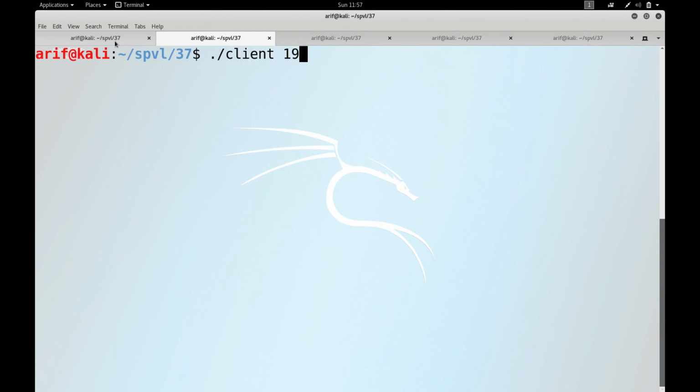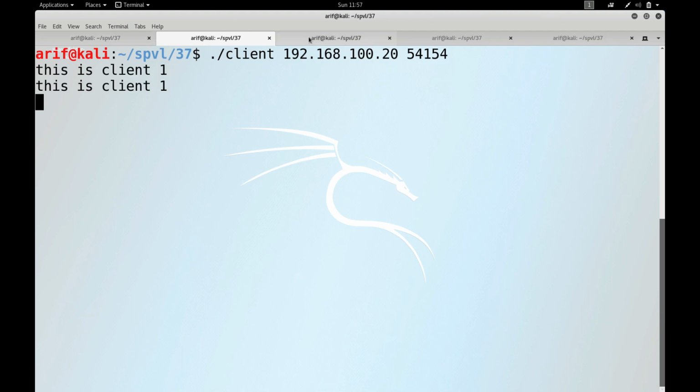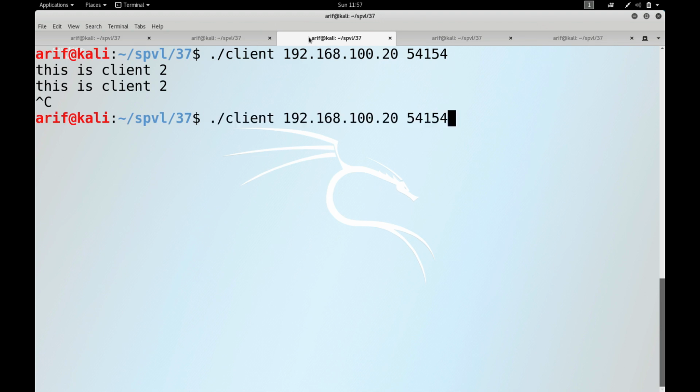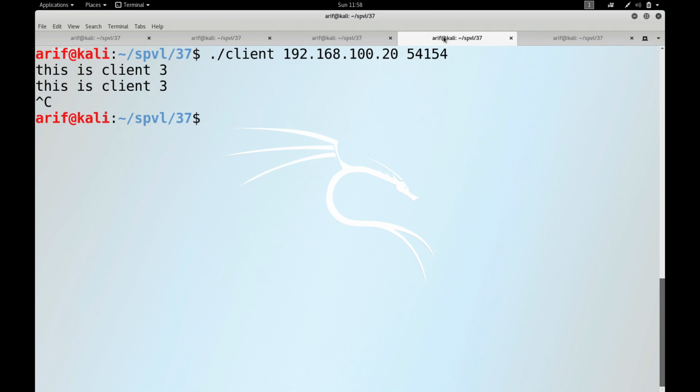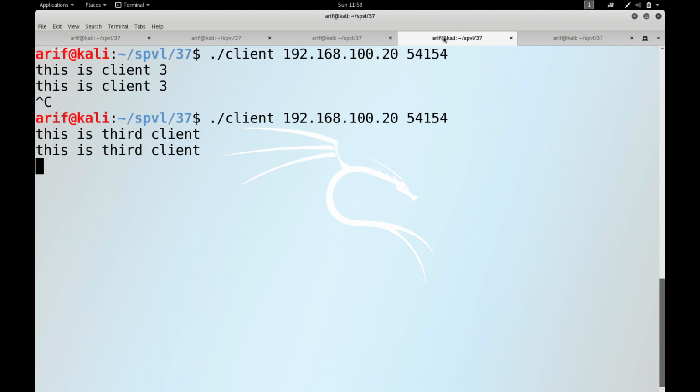./client 192.168.100.20 54154. This is client 1, it's working. Let's run another client. Over here, this is client 2, so it's also working. Let me run a third client. And this is also working.